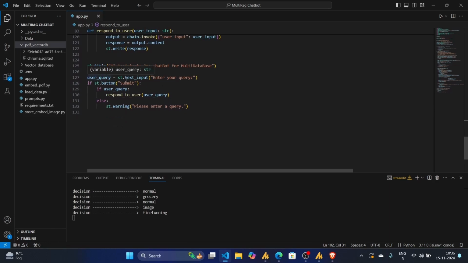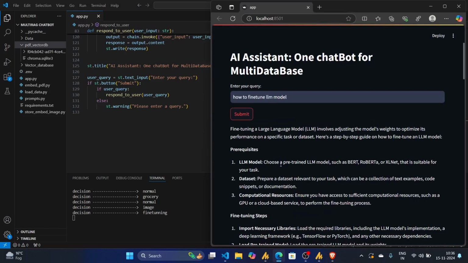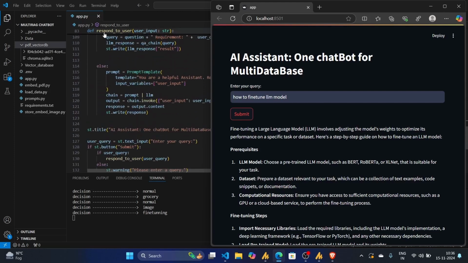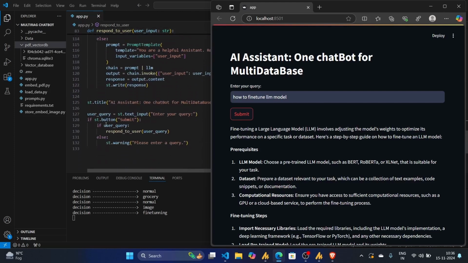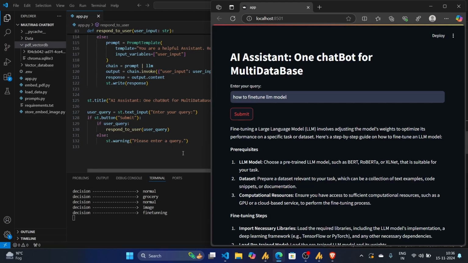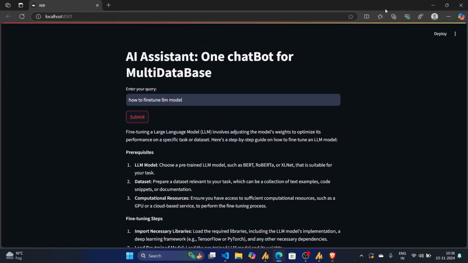Here I have created the user query text input, which is over here. That's the enter your query text block. Here I have created st.button, which is the submit button. If the user has entered any query, then it will call the respond to user function, which is over here. And if there is no user query and the user still clicks the submit button, then it will ask to please enter a query. That was the way to create this whole project.